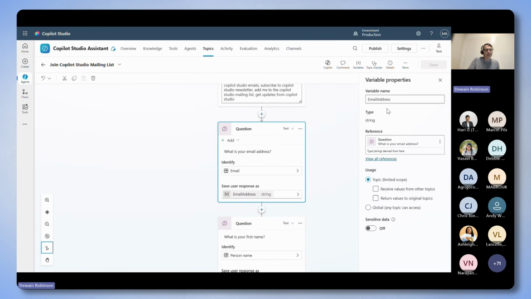And you can see here that this email address is set to be a topic. You can see that you can even set whether you want to receive or return values back and forth to other topics. You can also change it into a global variable. And as you can see, I can also say allow to carry between sessions. So that's where I can make it available even if the conversation ends, so that variable isn't reset if the user reconnects. So we'll keep that at a topic level.